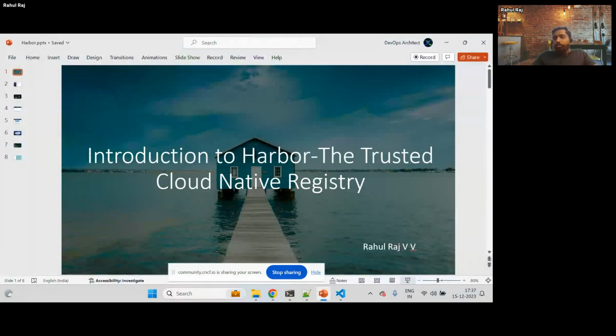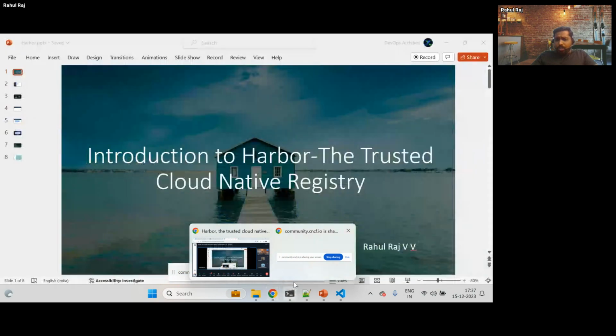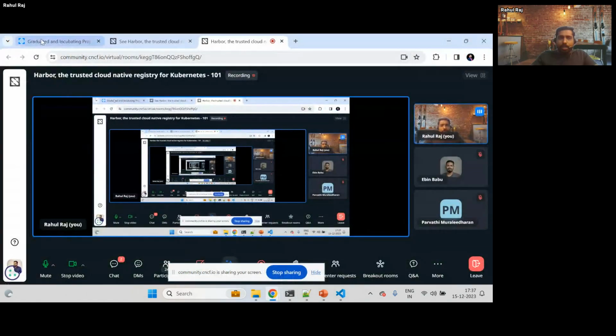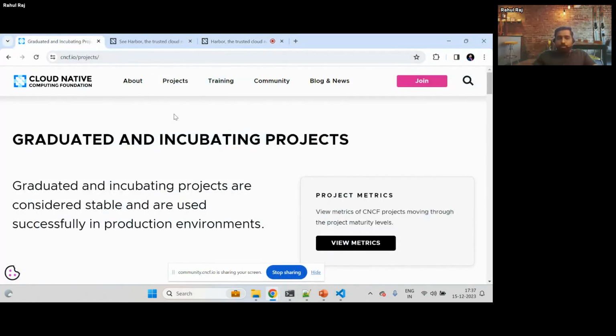Okay. Before talking about Harbor, I just want to introduce CNCF. I think people who joined here might not be fully aware of the CNCF technologies. So I thought of showing you what CNCF and Cloud Native technology are, and what projects come under Cloud Native.